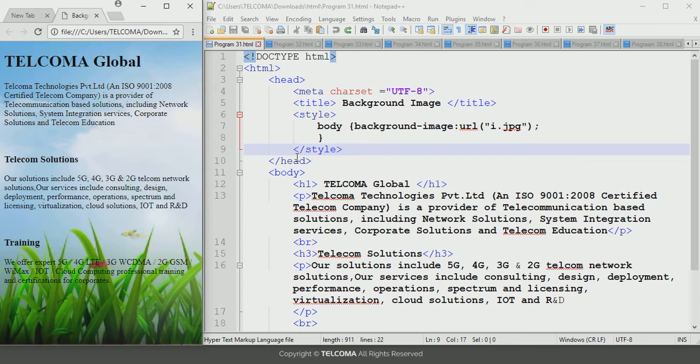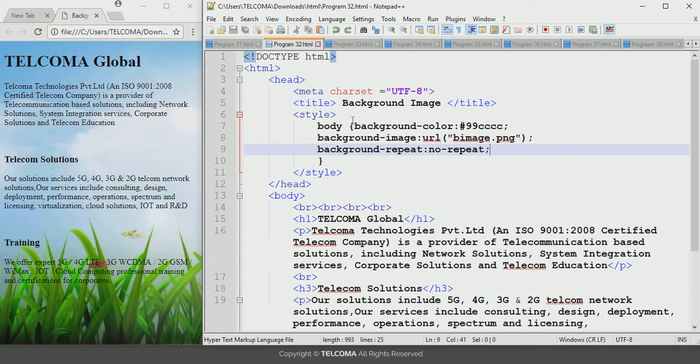HTML program. In the next program we will discuss how to add the background color and background image both in the HTML program. For that I have made another program. Here I have used the background color as well as the background image that I want to display here in the browser.